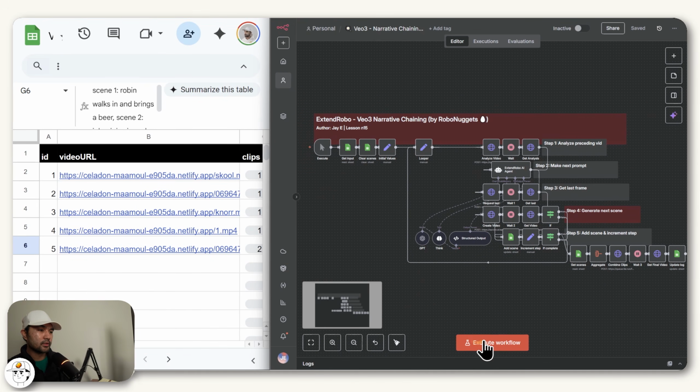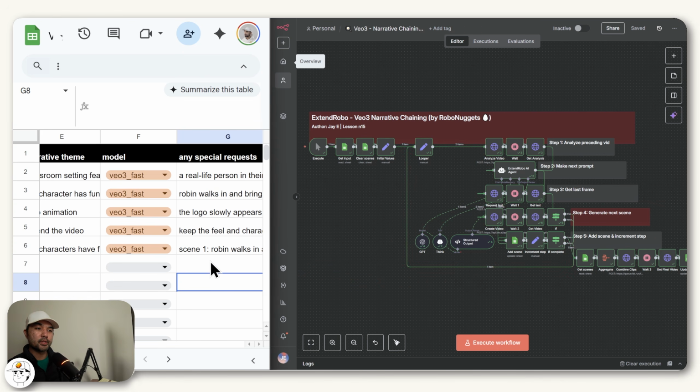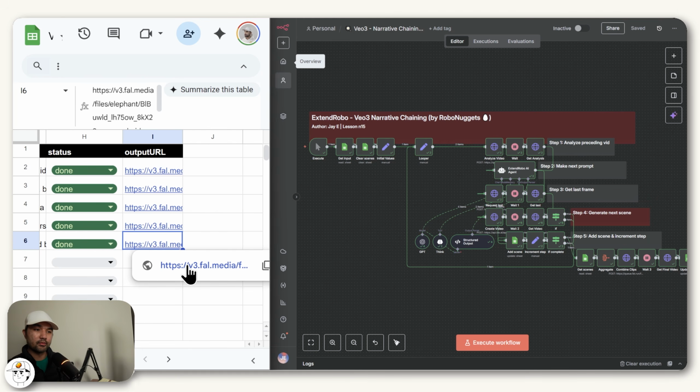Now, what we can do is to just execute this workflow, and it will pick up all of that input data and run it through our automation, which we'll inspect in a bit. But once that has finished running, the row we're working with is now marked as done, and we have this final video now available for us as well.